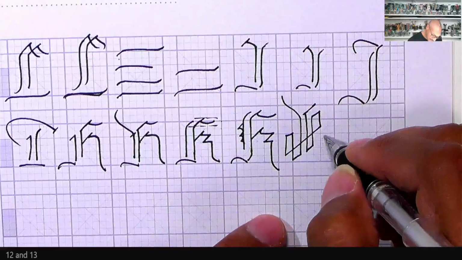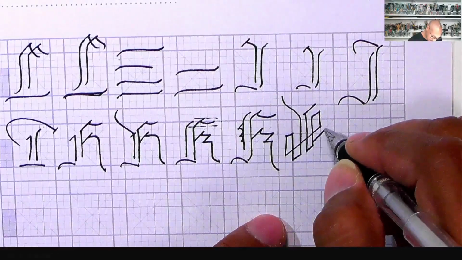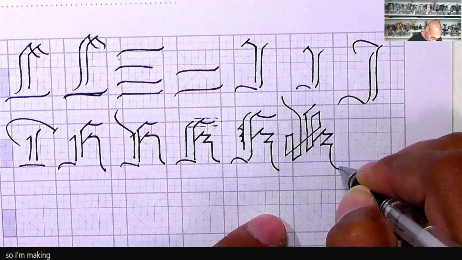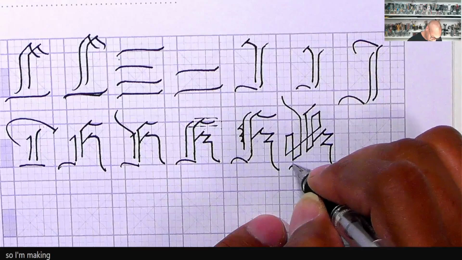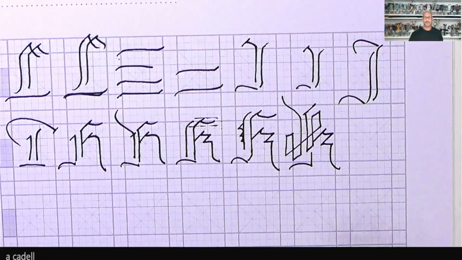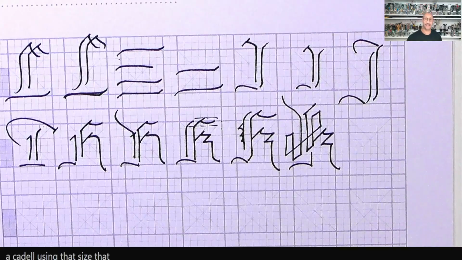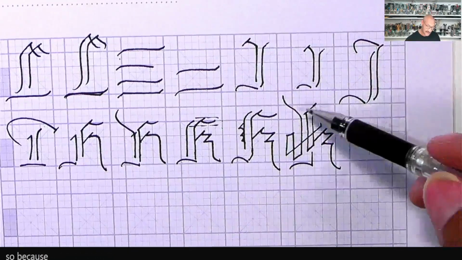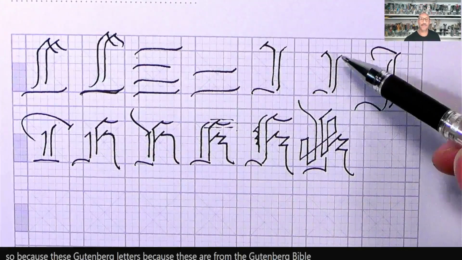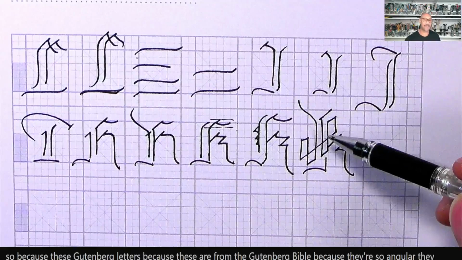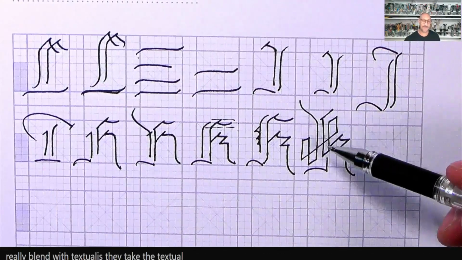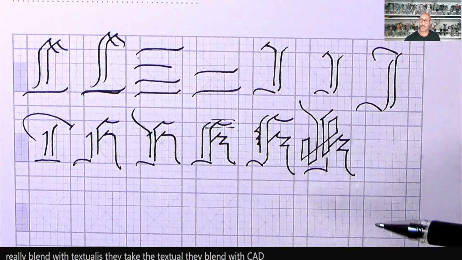So I'm making a cadel using that size, that height. Because these are from the Gutenberg Bible, because they're so angular, they really blend with Textualis. They take the Textualis majuscules and they blend with Cadels much more easily.